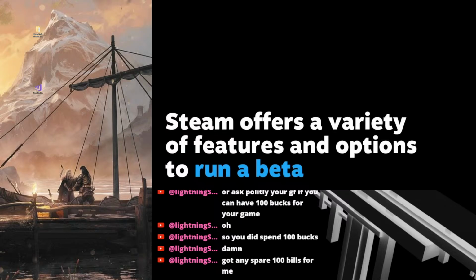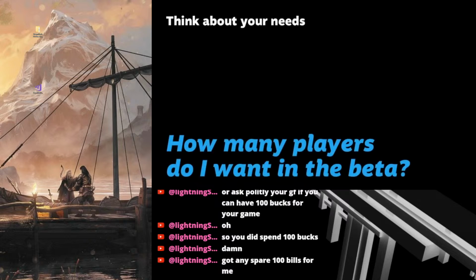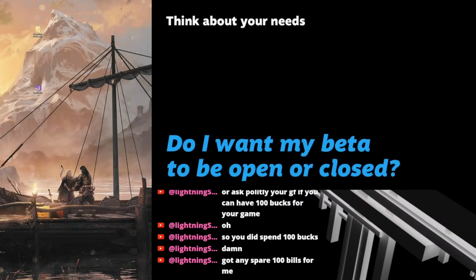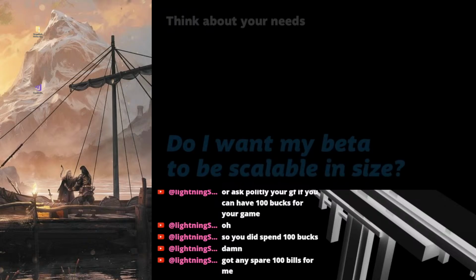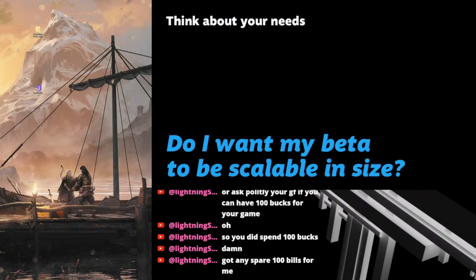Start with thinking about your needs for your game. There are some helpful questions that you can ask yourself to help you think about your needs. The first one might be, how many players do I want in this beta that I'm running? Am I thinking about running a relatively small beta, or am I at a stage of development in the game where I want to have lots of players playing my game? Another question you might ask is, do I want my beta to be open or closed? What phase of development are you in right now? Do I want my beta to be scalable in size?